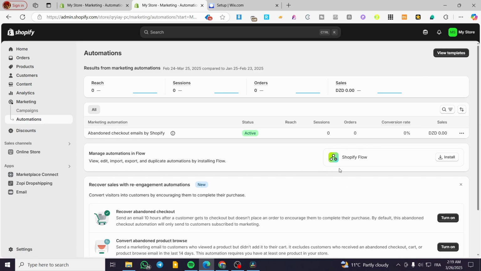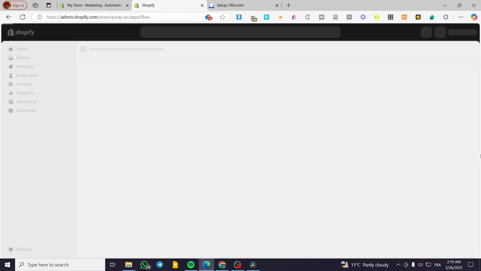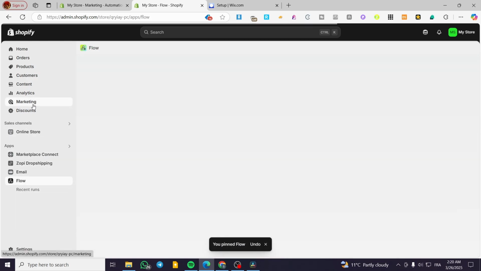And this is going to be very crucial, which is going to be the Shopify Flow. Shopify Flow is going to let you view, edit, import, export, and duplicate automations by installing just the app. We're going to install it just like that, and here you go. Now we have the flow going on.